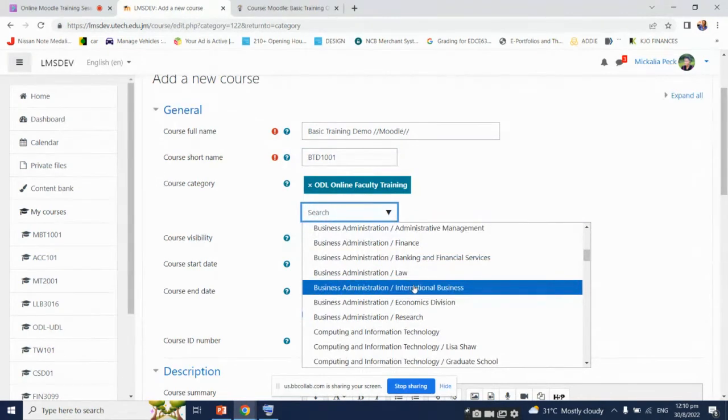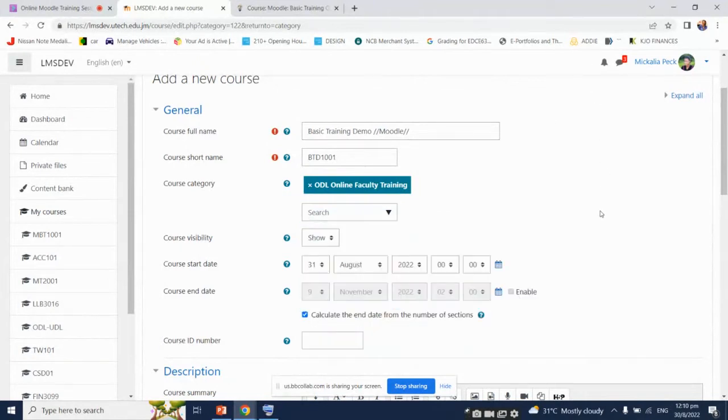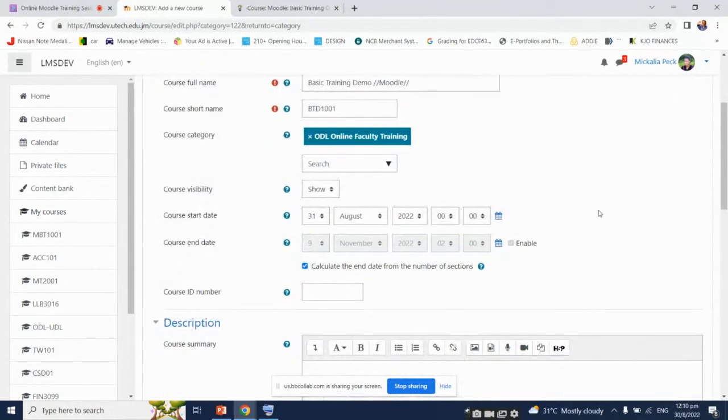Now next we have the course start date. The course start date would be a day ahead of the day that you're currently in. So it says the 31st of August. I'm going to just change this to the 30th. The dates here really don't matter, because when we export the course or migrate the course to the live environment, our team is responsible for ensuring that the start semester date is what is actually there.